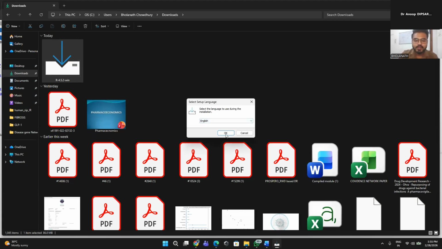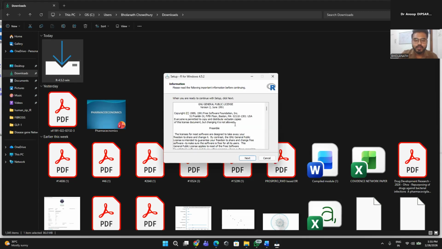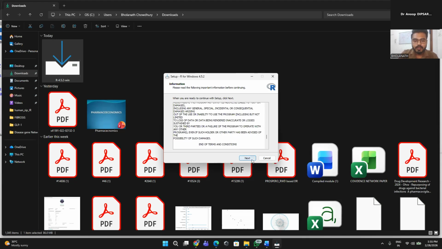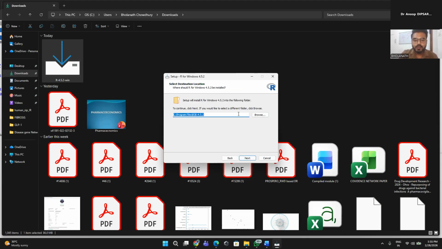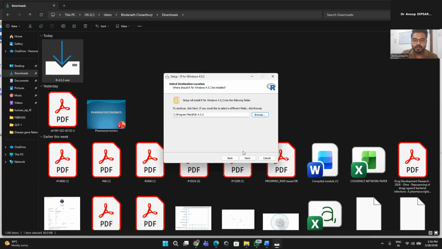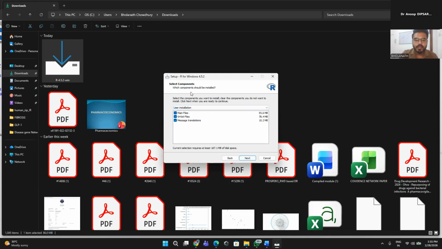Then you have to select the language. By default English is there, so continue with English. Next, you just have to click on next. Here, by default, it is going to save in the Program Files folder. You can select or browse it, and further you can select your comfort location on your PC. But for this video I am just looking at installation. So next, click next.